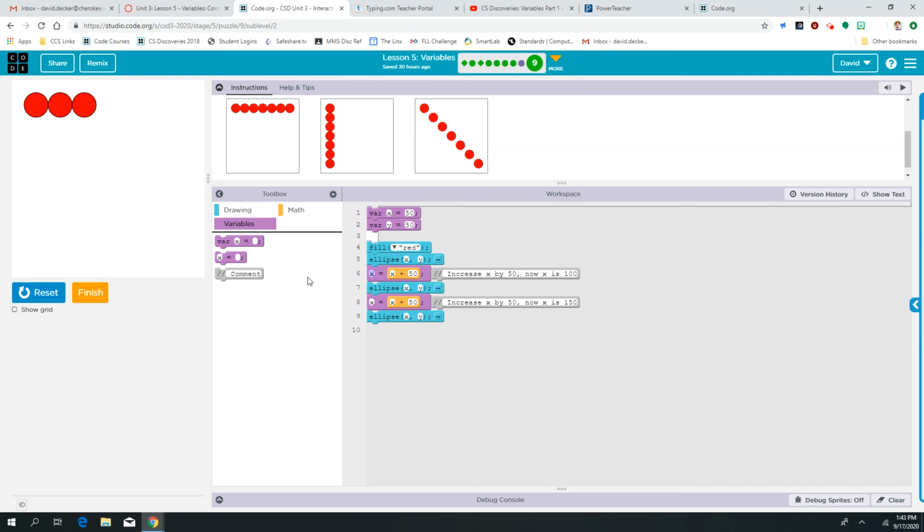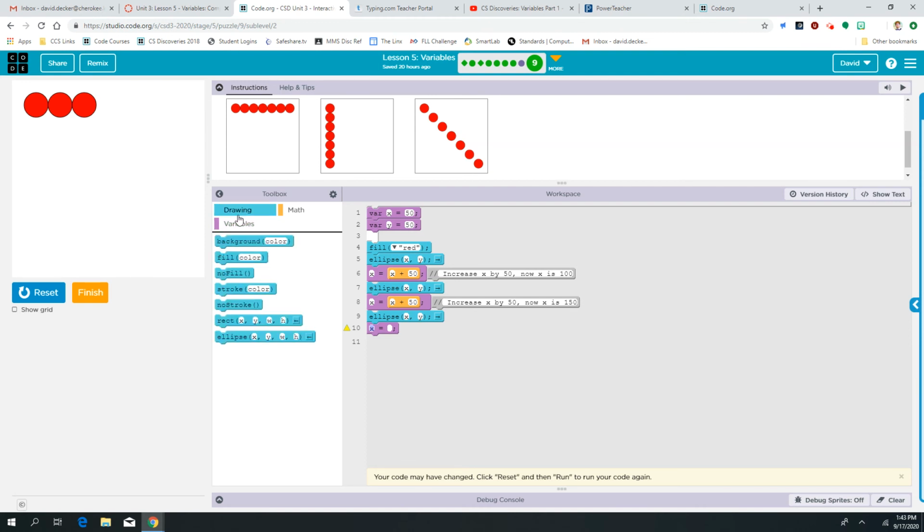And in order to do that, we're going to just duplicate some code. So let's grab another x equals from our toolbox from the variables drawer. Let's go into the drawing drawer. We're going to grab another ellipse.